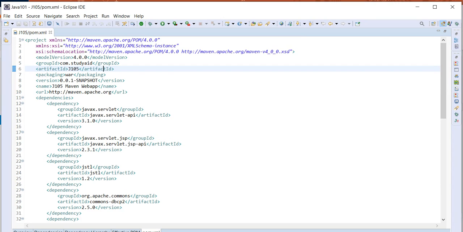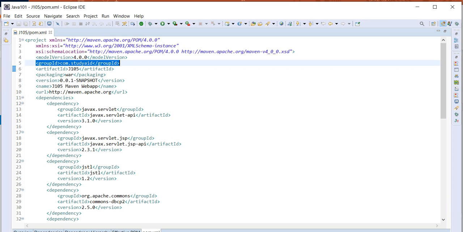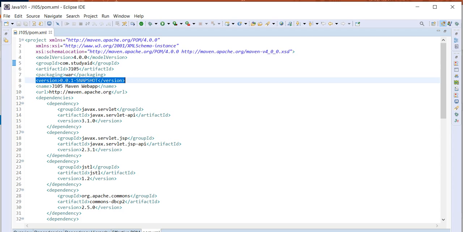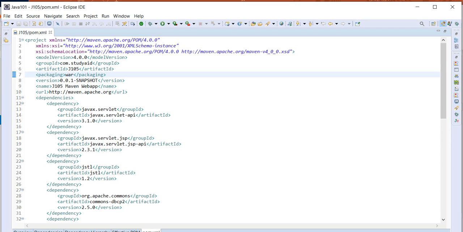One of the things is here you can see the artifact ID, and this is the name of the project, which is J105, and then the group ID, which I would like to uniquely define, that is com.study8, and then there is a version number. Okay, you can put the default one if you want, and then before that you can see that there is a tag for packaging, and within that this is mentioned as .war or simply war. That means we are going to create this project as a .war file or as a web archive.